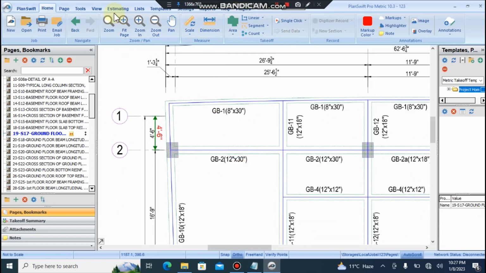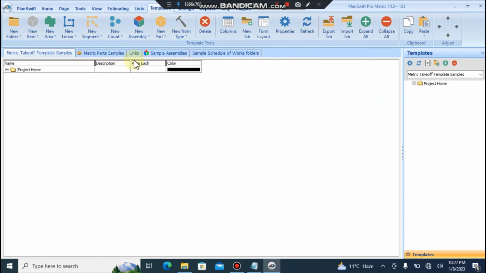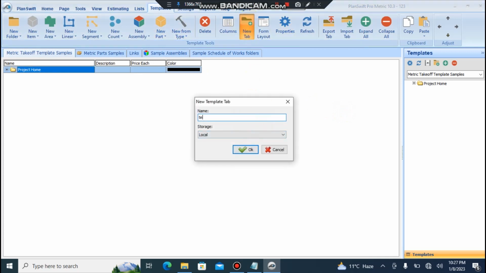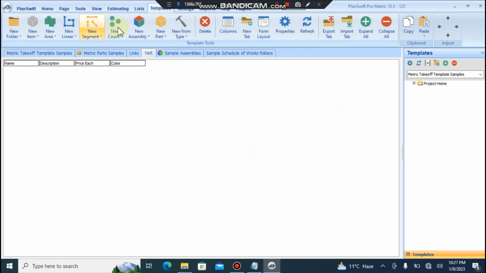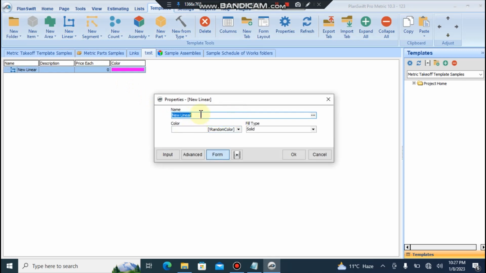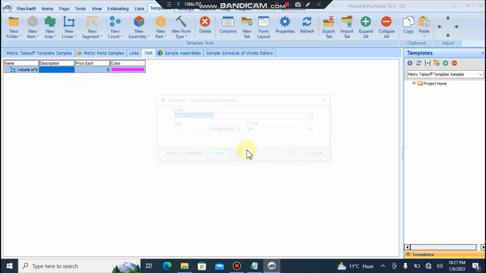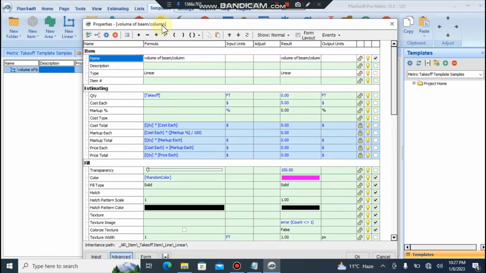After that we have to make our own formula of volume. To customize it, go to the template, make your own new folder, or I should make a new tab named test tab. In the test tab we have to make our formula of a linear as a sub item. Name it volume of beam. The same formula should be used for a column. Click OK, go to properties, and just follow me to get an accurate formula.